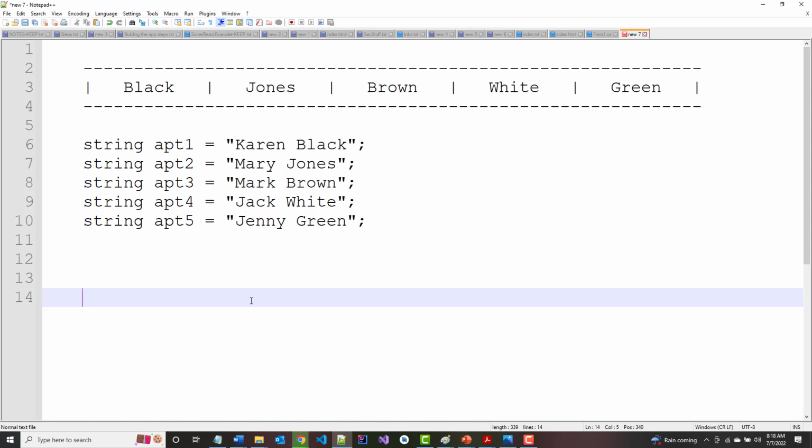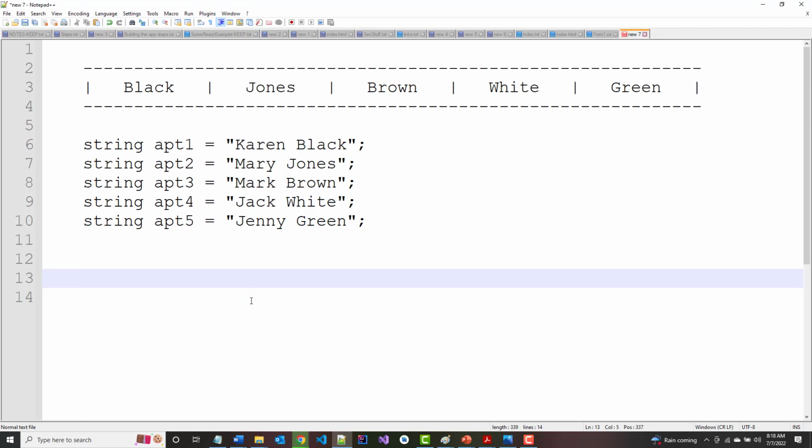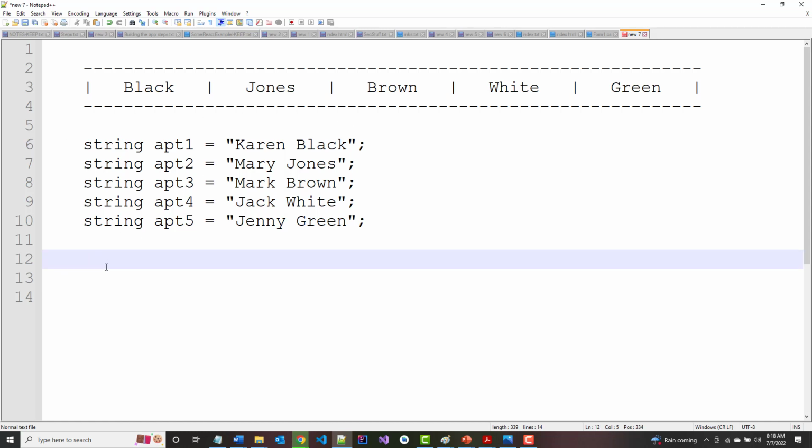Now, one thing though is they all share the same address. So is there any way that I could make one variable that had 5 components? And the answer is yes. I would come in here and say string. There's 2 ways I can do it. I'm going to show you both. I could do string bracket bracket equals.